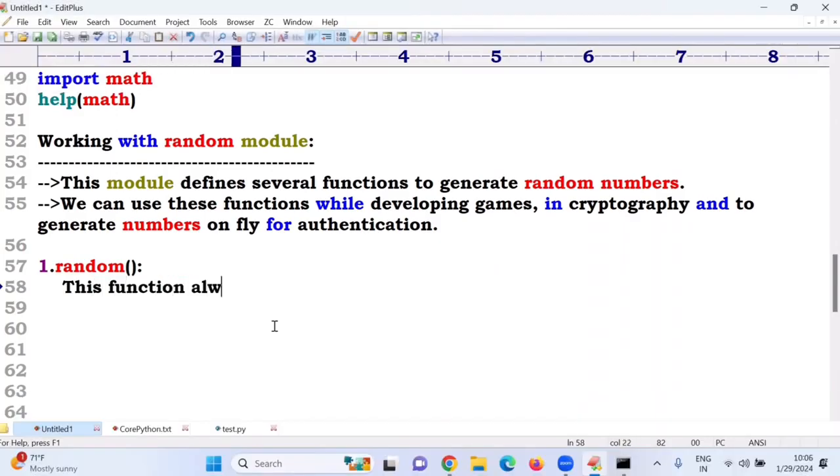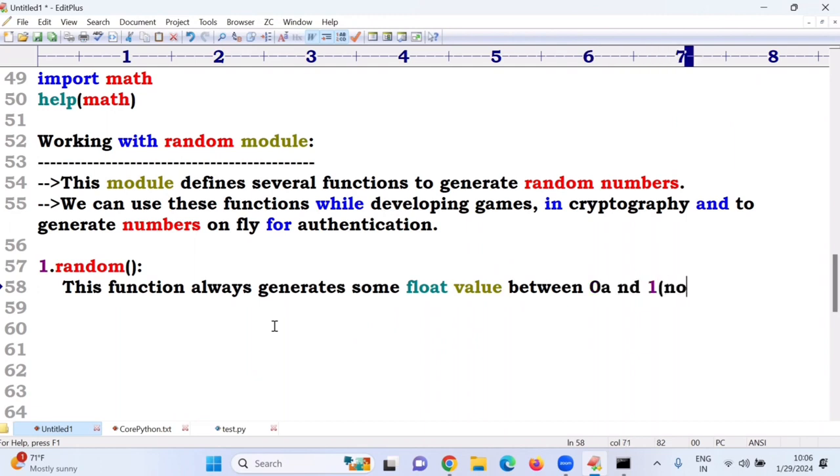This function always generates some float between 0 and 1, not inclusive.